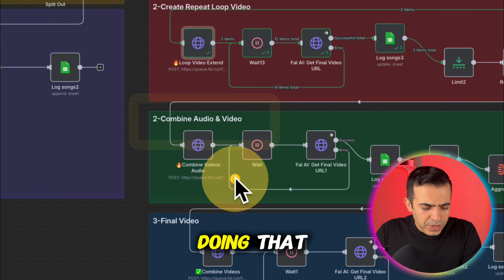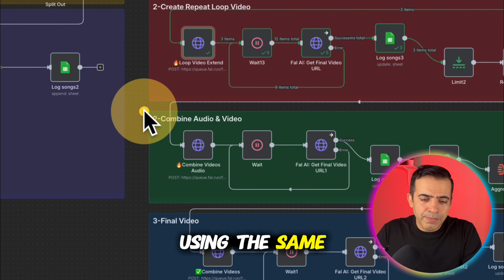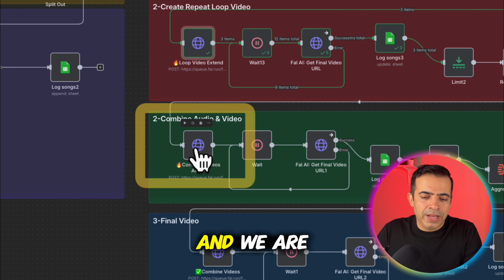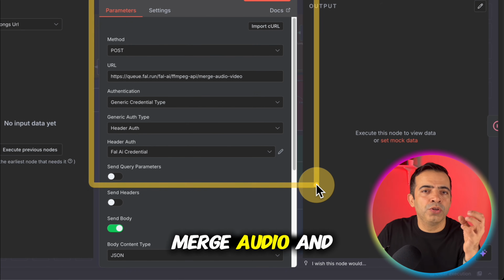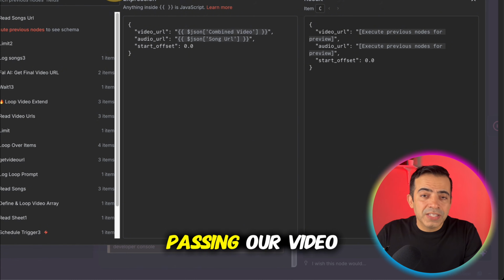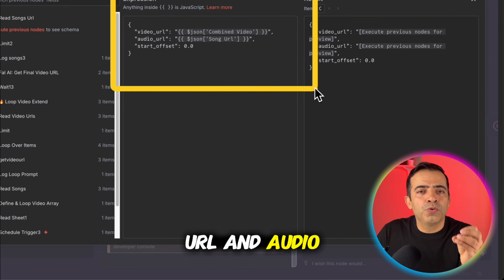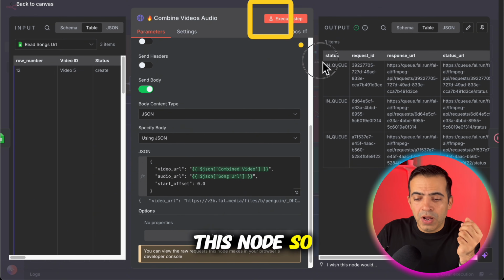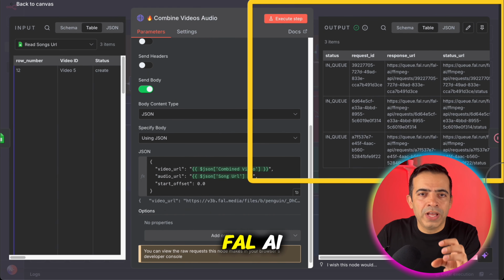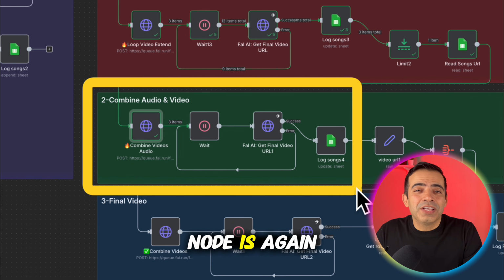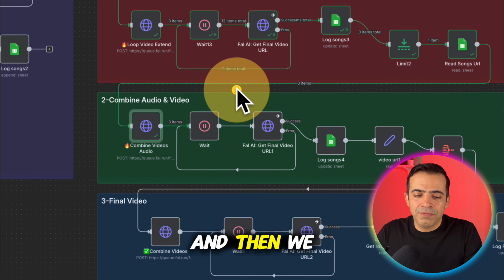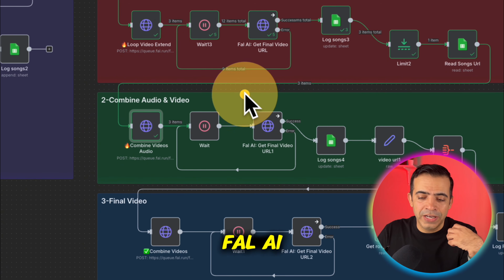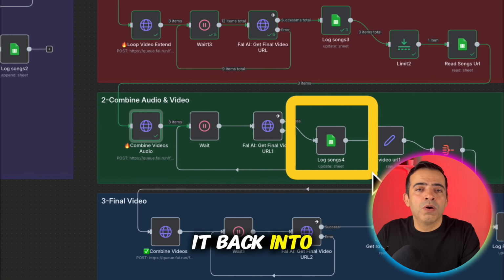All right, so for doing that, we are again using the same HTTPS request, and we are going to use Fal AI and the merge audio and video operation. Okay, we are passing our video URL and audio URL here. So let's run this node. So now our request is posted to Fal AI. The next few nodes are again a loop where we are waiting for some time, and then we are getting the result back from Fal AI and then logging it back into our Google Sheet.